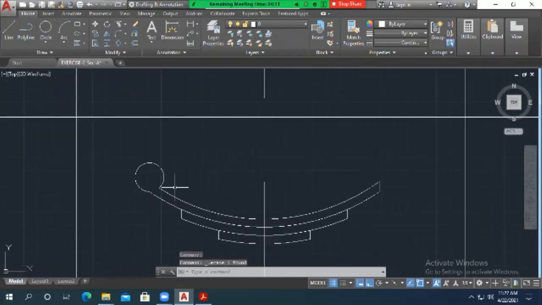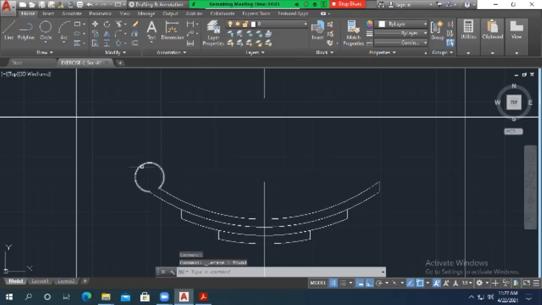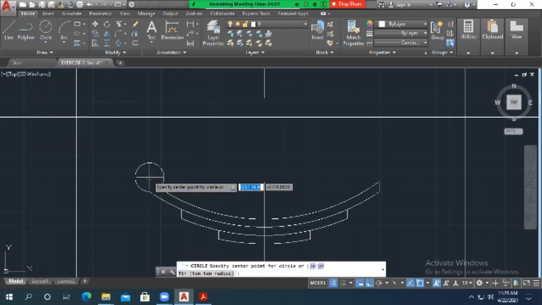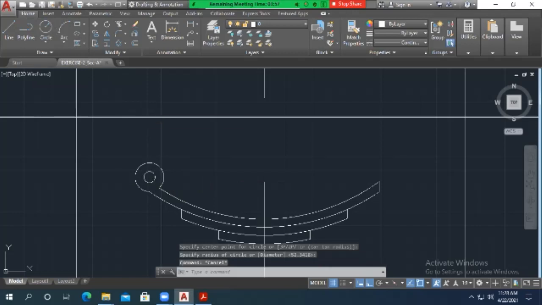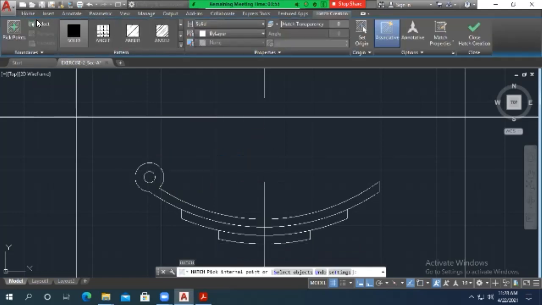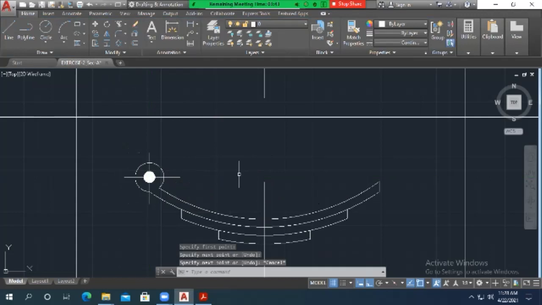Okay, what else? A circle with, what do you call? We'll fill that circle. We had used hatch, right? We had that solid hatch. We'll use it to fill. Center lines from here to there. Enter to retrieve the last command, another center line.